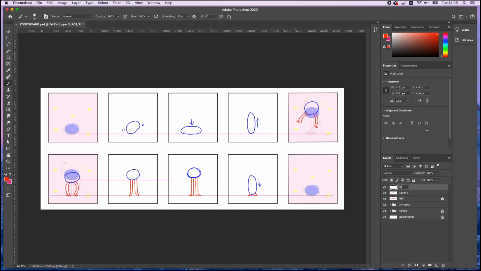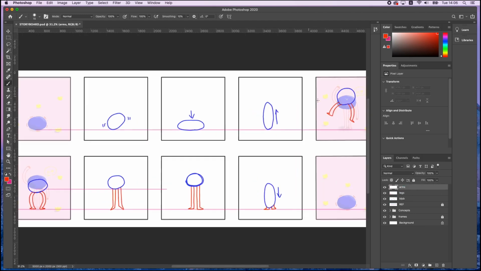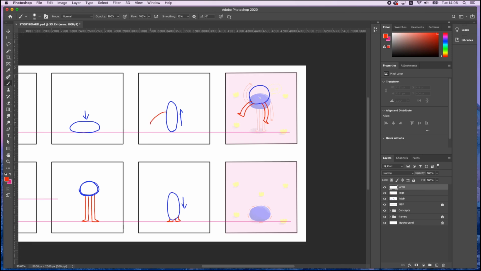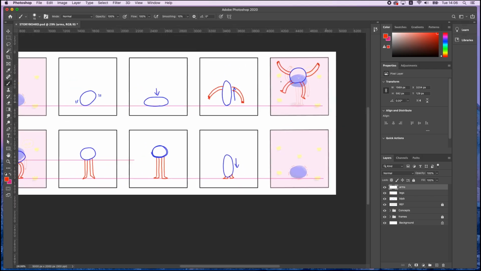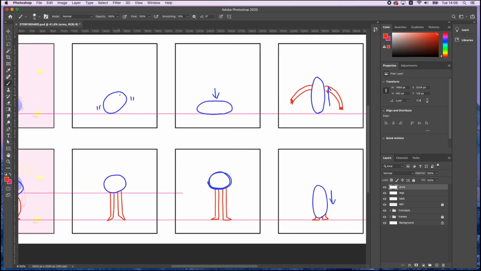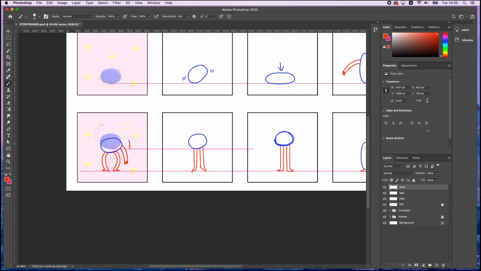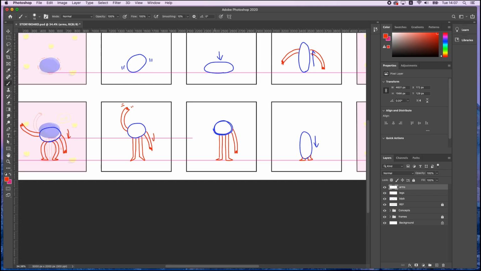Now let's draw arms. The arms will pop up when the blob starts to jump up. Then, when the body is at its highest, I want it to have a very dynamic pose. So I will spread its arms wide. Then it lands and it'll wave. As it goes down, it will lower the arms and make itself small.